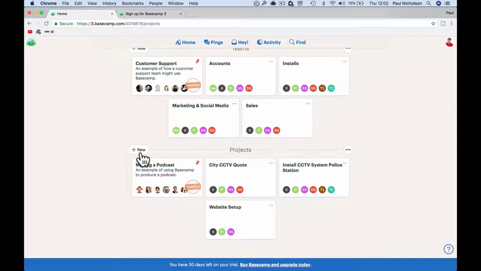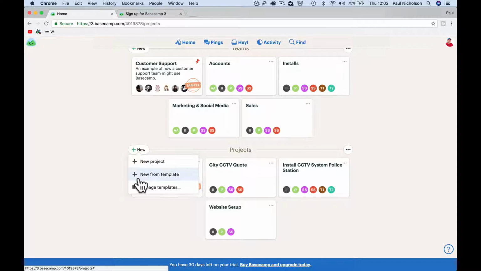Oh yeah, have I got to the right place? If you go new from a template or new project, you can set up a template and make it populate every time. But we're going to do a new project. I'm going to do something simple like the pharmacy fire alarm. Right.